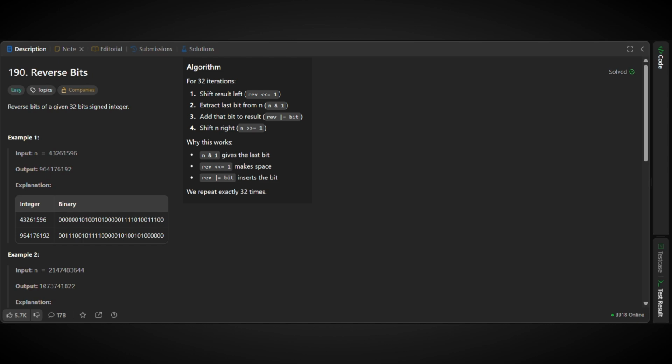Now, let's talk about the optimal approach. Bit-by-bit reversal. We build the reversed number, one bit at a time. Here's the algorithm. For exactly 32 iterations. First, shift the result left. Rev left shift equals 1. Second, extract the last bit of n, using n and 1. Third, add that bit into the result, using rev or equals bit. Finally, shift n to the right, n right shift equals 1.